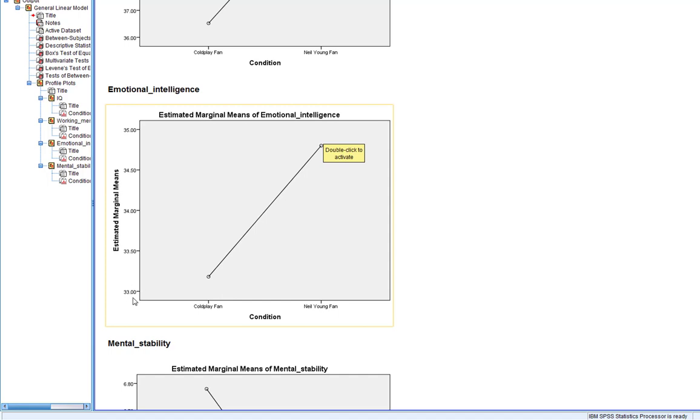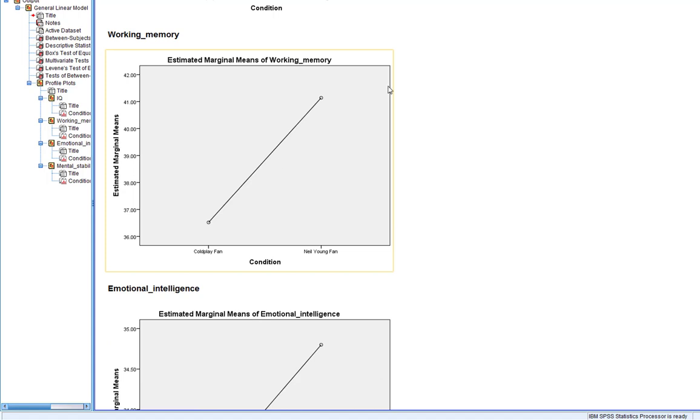If this was 33.01 and the Neil Young fans had a score of 33.02, it would just scale the axis differently and produce a line that looks like that. So these aren't very useful. If they had error bars on them, they would be a little bit more useful. You'd see that the error bars, for example, for emotional intelligence would probably overlap, whereas they wouldn't for working memory. But as is, they're not the most useful thing for gauging whether things are different from each other at all.